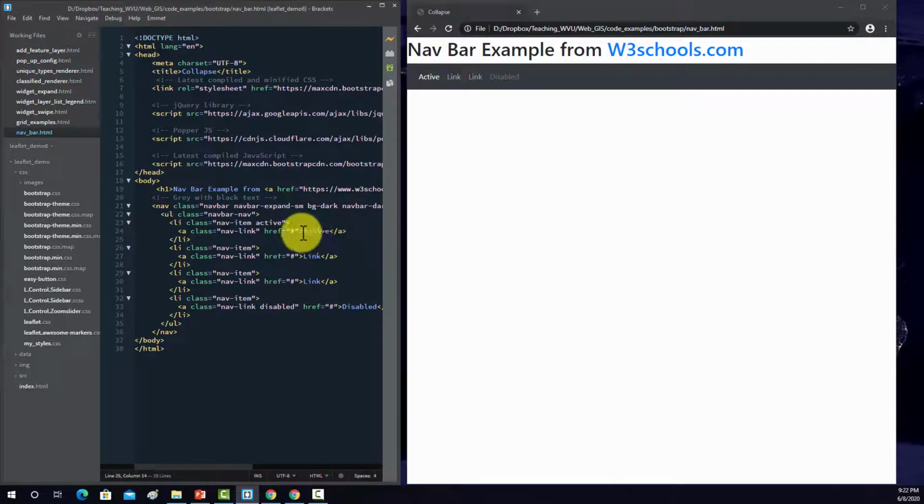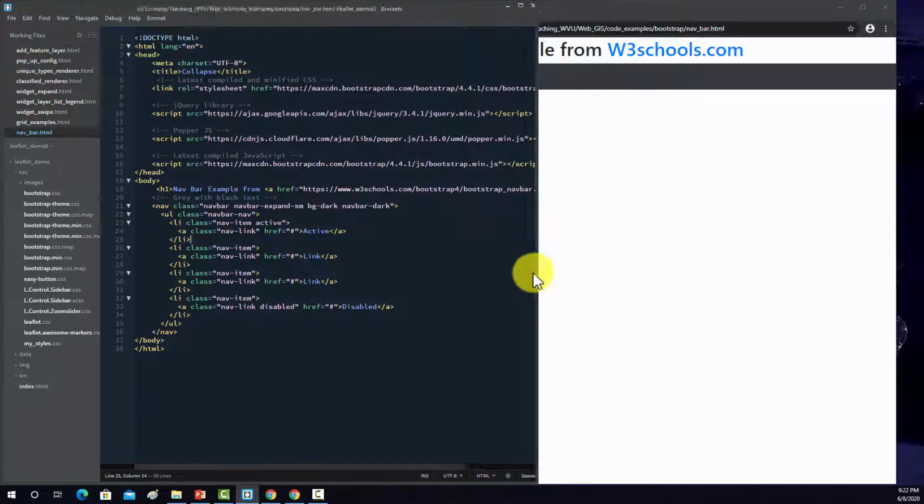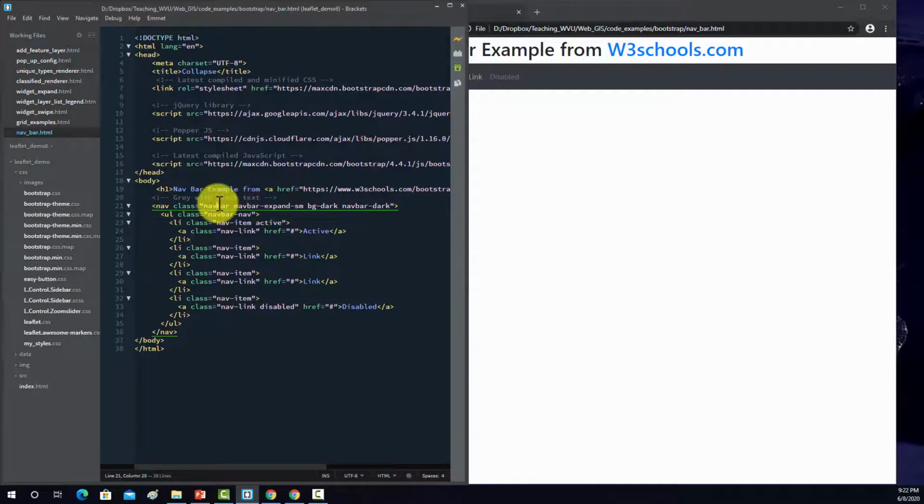So note here I'm not defining any styling myself. I'm just using these Bootstrap classes to specify the layout. For example, the whole nav bar, I'm just going to expand this out a bit, is defined by the navbar class, and navbar-expand-sm, bg-dark, navbar-dark, so that's for the dark layout. Again, you could supersede some of that with your own CSS.